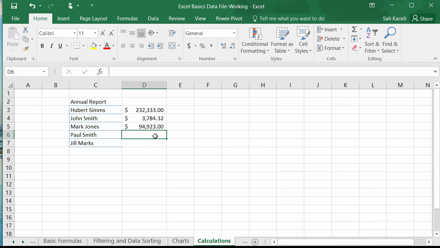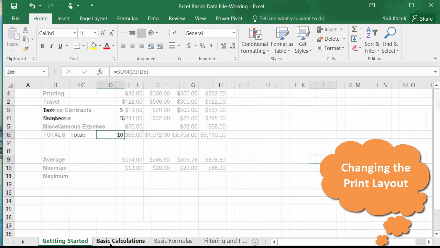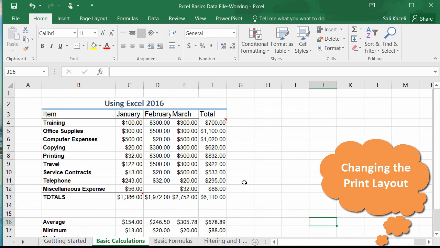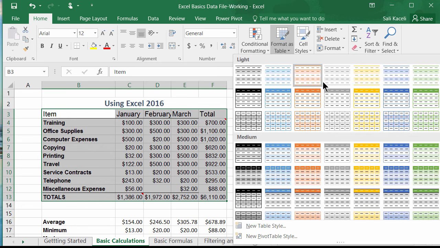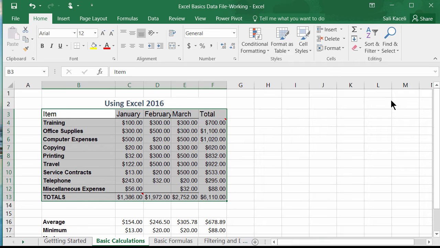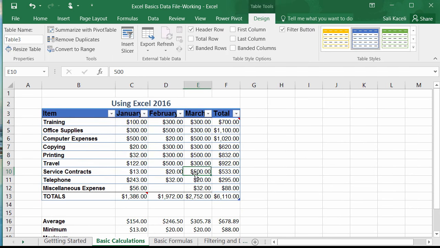Now, in my madness here to show Excel in 30 minutes, I'm going to move to another quick area here as to how to change the print layout for this document. And let's go here to the beginning, and let's say I wanted to format this and tinker with it more. So you can highlight a certain area in Excel, and you can apply to format that as a table. And you just pick from any of these designs, and you could say my table has headers and it's going to format it accordingly.